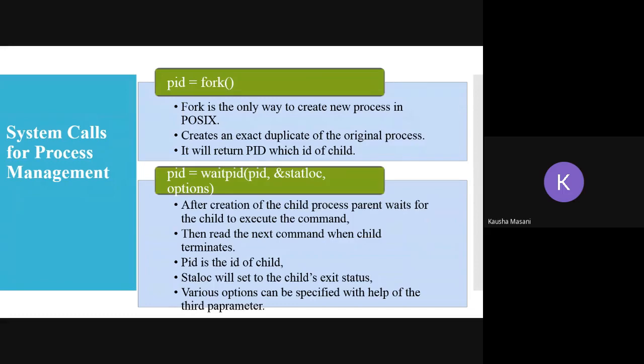All right, fine. Then there is waitpid, with some arguments that you have to provide. What it does is, after you create the child process, the parent is going to wait for the child to execute, until the child finishes. Then once the child finishes its process, it reads the next command when the child is terminating. That is what this line says: when the child exits, only after the child's process is finished will the parent start its process again.